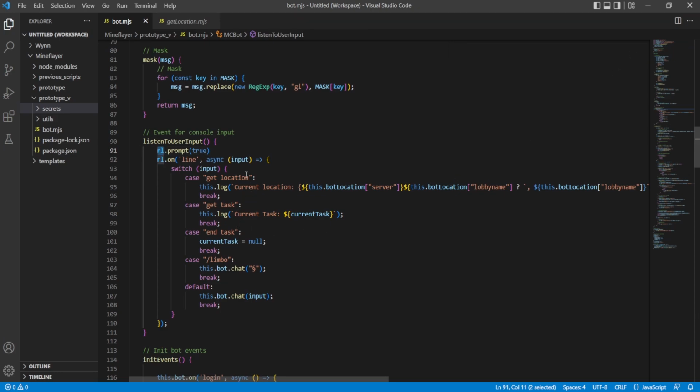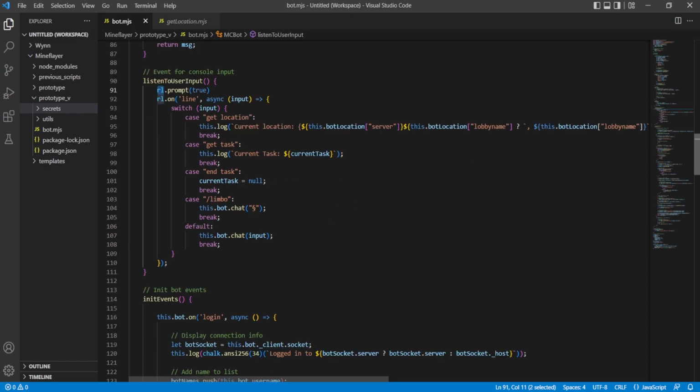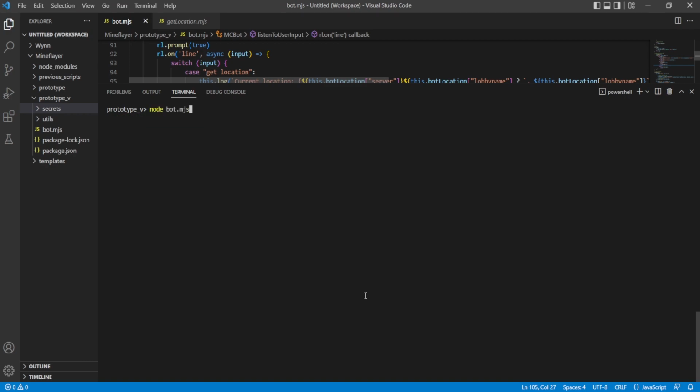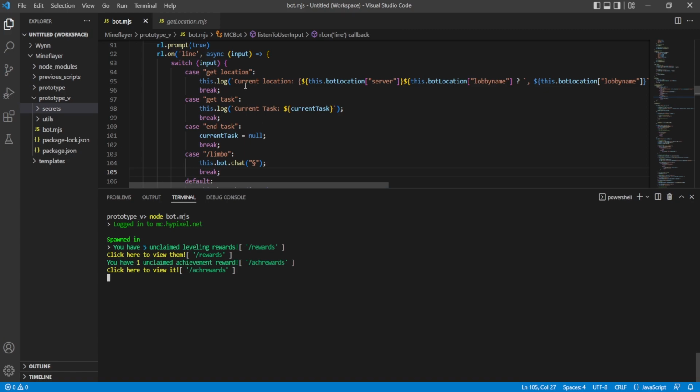So here's where you do your tasks and custom commands. So I'm gonna scroll down a little bit and then start the bot. And I'm gonna bring this down. So here we have a command. If you type in the exact string get location, instead of sending it to chat, it'll show you the current location.